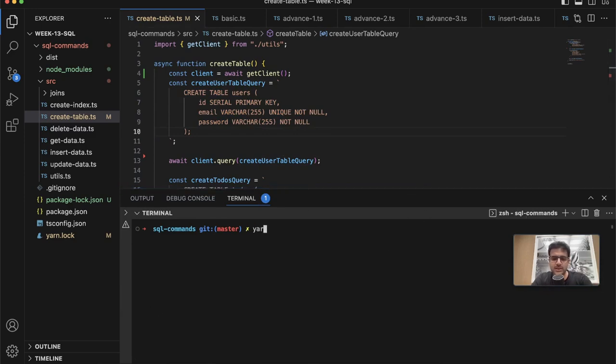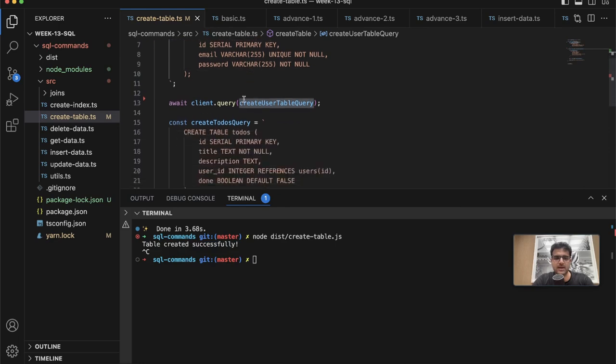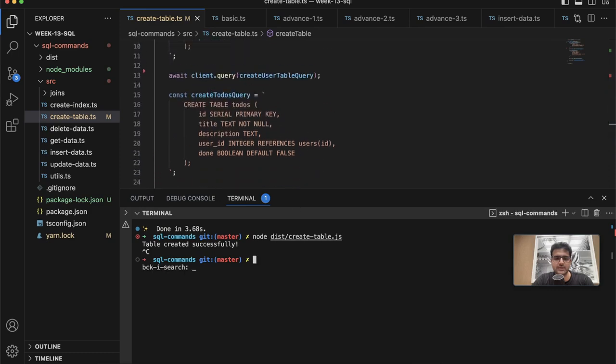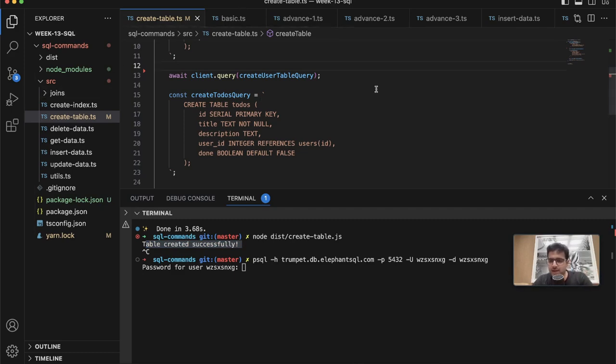All right, let's try to run this. npm run build, yarn build, whatever you're comfortable with by this point. After you've built it, node dist/createTables.js. Tables created successfully, which means this command ran, and then finally this was logged. Let's see if that actually happened. I can connect to my database using PSQL and check it out. Even if you cannot, it's fine. As long as you see this log, it means your table was created. If you see some error, that means there's some problem, most probably in the URL that you're writing in this file right here, the utils file.